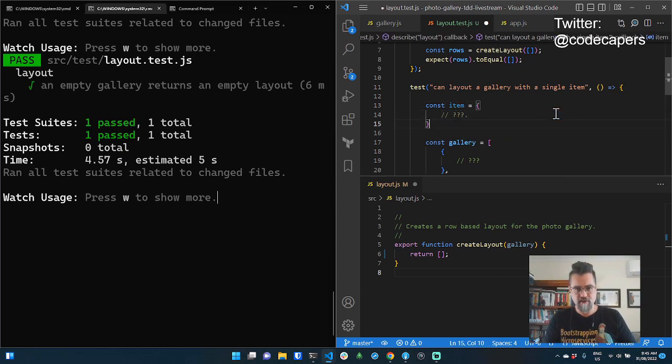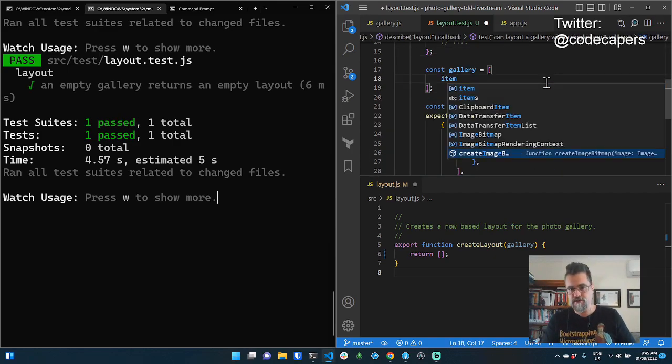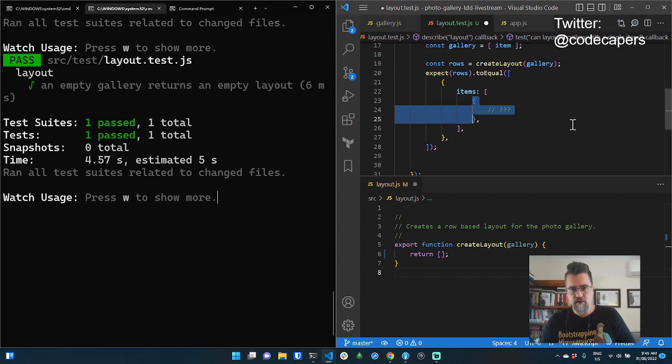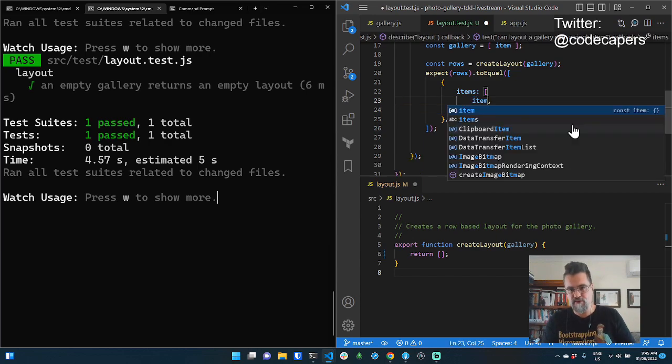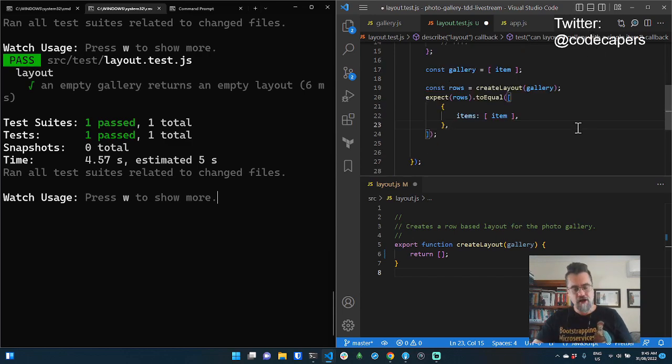That's going to be something that fits into my gallery. It's going to be a gallery here with one item. I'll just collapse that array into one line here. So our gallery is an array with one item, and we're just going to test that the same item comes back, but in the row layout. That makes sense? Now, I do want to test this visually as well, like I said before. How am I going to do that?